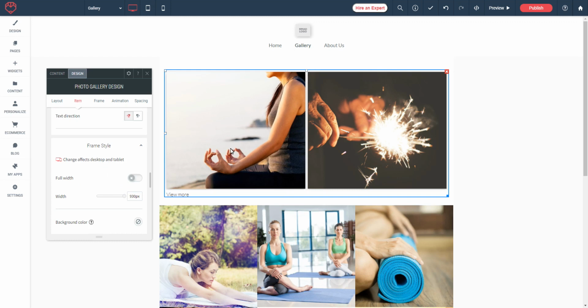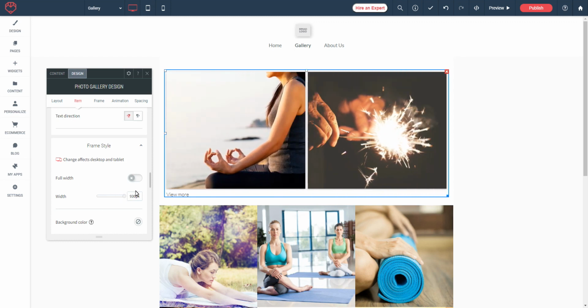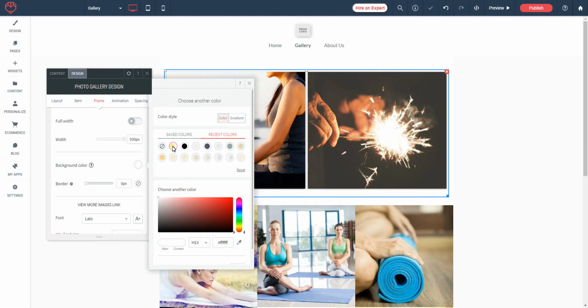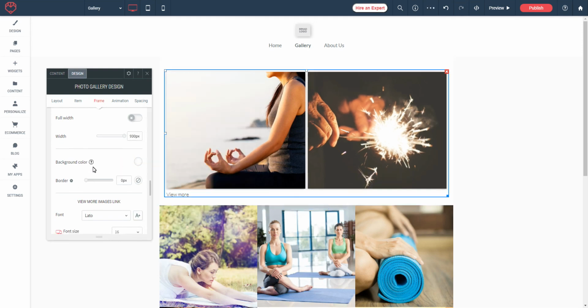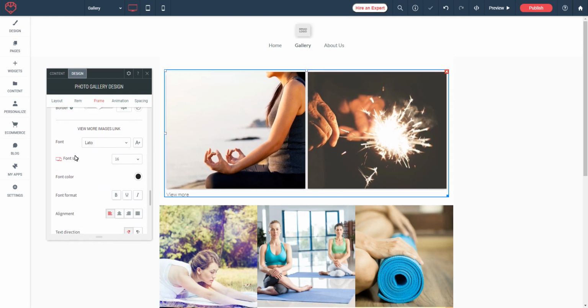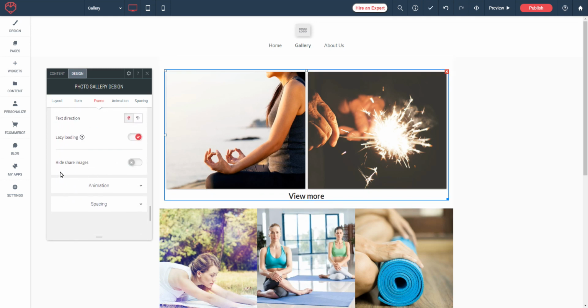You have a chance to change the frame style here of the gallery itself. I'm going to keep it full. You can change the background color. I'm going to keep it white. You can have a border around the outside of the gallery. And you've got the view more image link here, which is this one here. You might want to change that one. I keep the color. I might want it bold, and I might want it in the center, and actually I might want it bigger. You can hide share images. I'm just going to leave that.